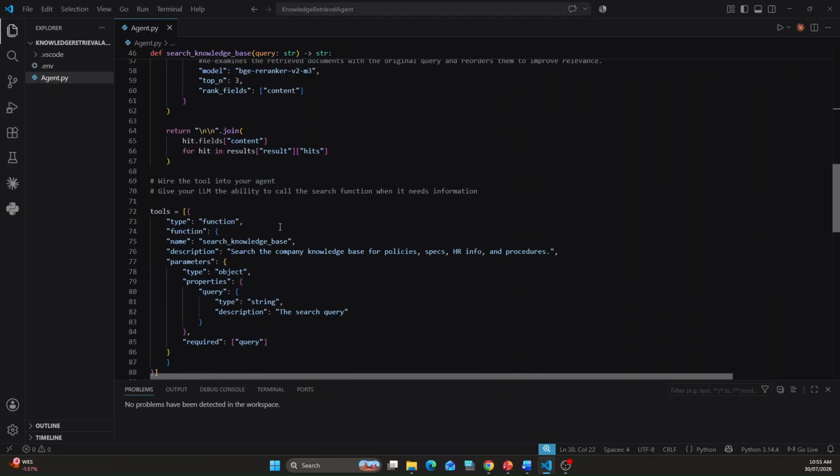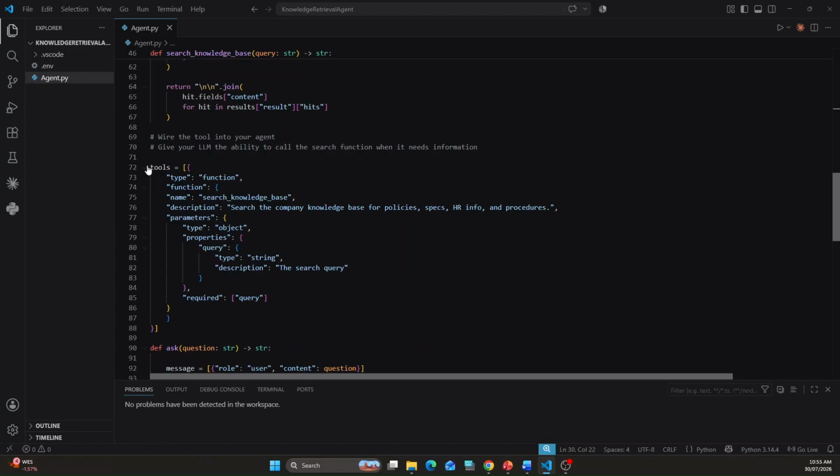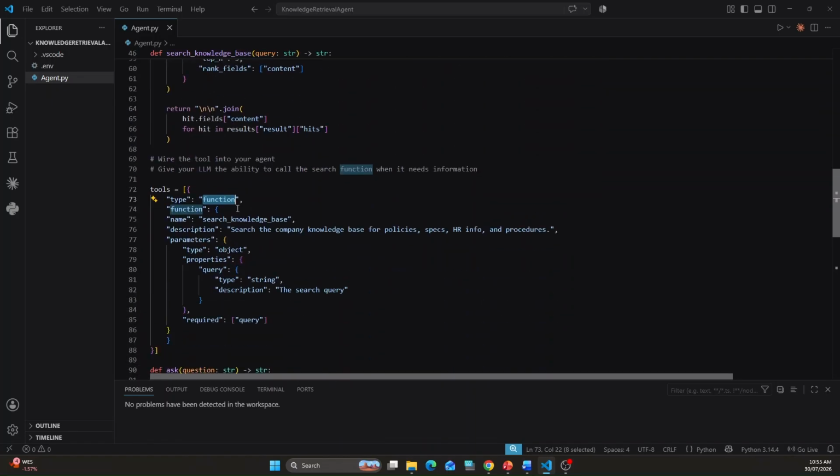So now I'm creating the tool. This tool can be called by the LLM. In the tools here, I'm defining type equal to function. We are going to call this function, and the name is search knowledge base, and a description we can provide. So I'm saying: search the company knowledge base for the policies, specs, HR info, and procedures, and parameters type object, properties query type string, and description the search query, and required query.